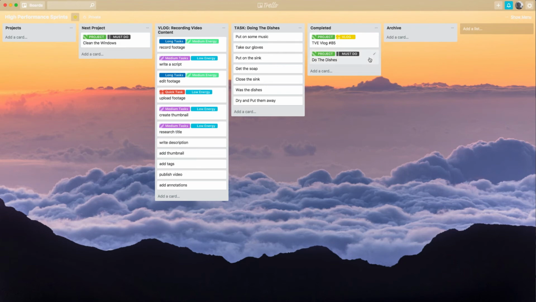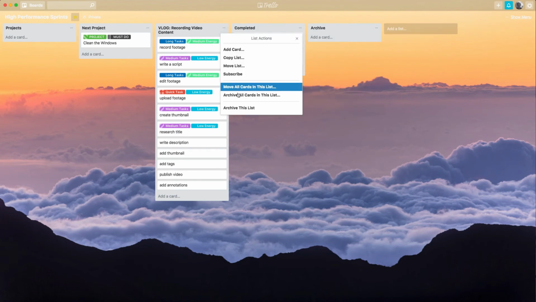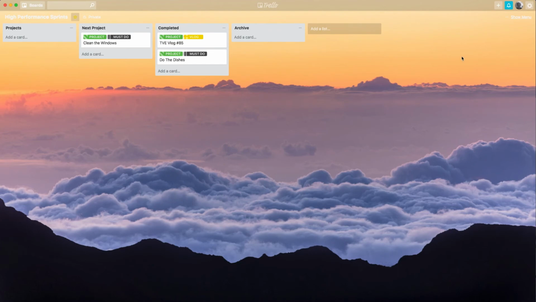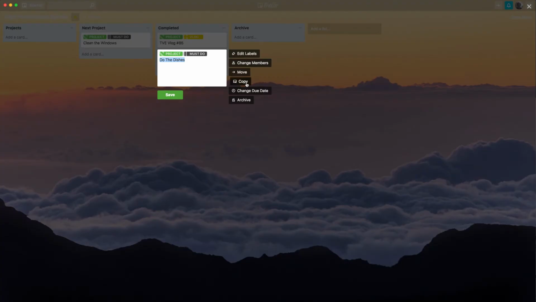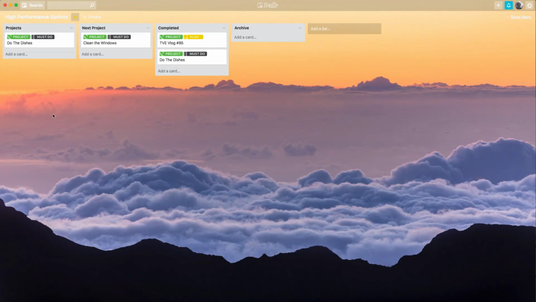Then once they are complete, these are all done, of course, but we can archive these lists. So let's say I archive this list, archive list, and I archive this list. And now I'm like, oh no, let me just copy this one, and I'll say copy this to the project board. There we go. Oh, I have to do the dishes again.